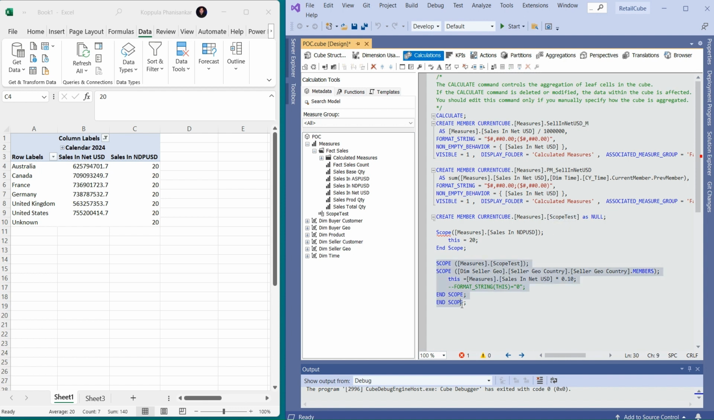Now that's the same thing I wrote here. So first I choose the scope. What is the condition that I need to enable at the scope test measure, and what is the second condition? When the user selects seller geo country, change the behavior of the scope test measure and populate the sales in net USD multiplied by 10. Now let's see what will happen.